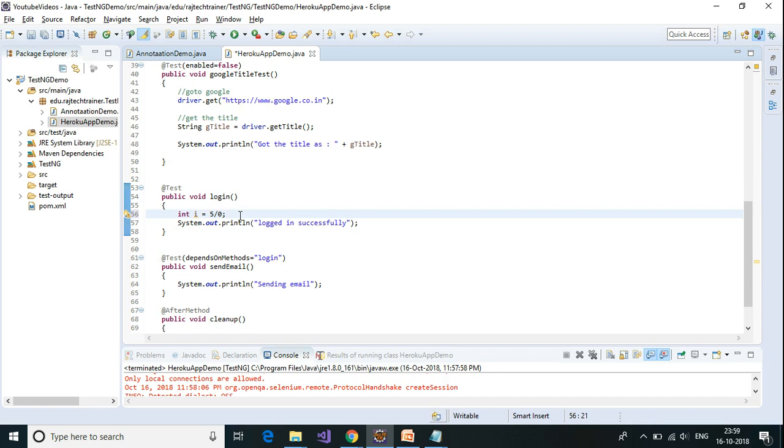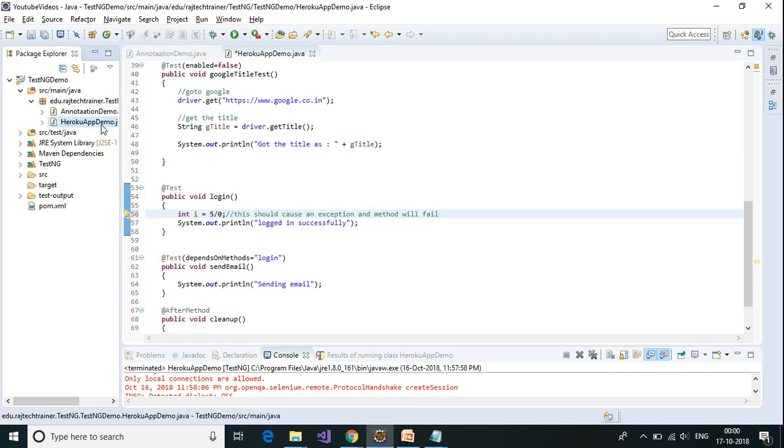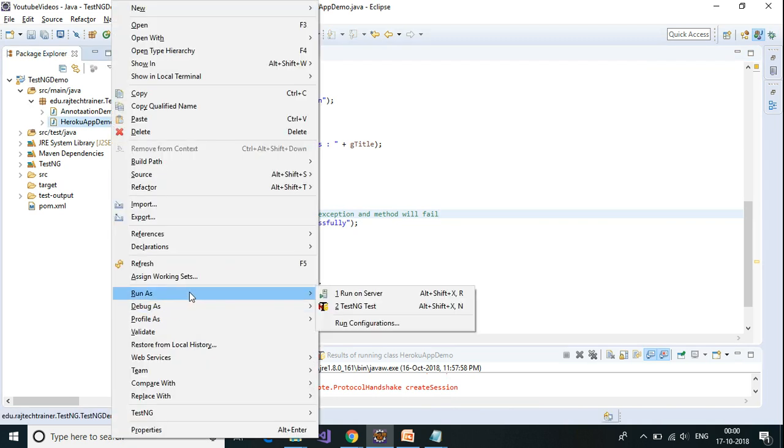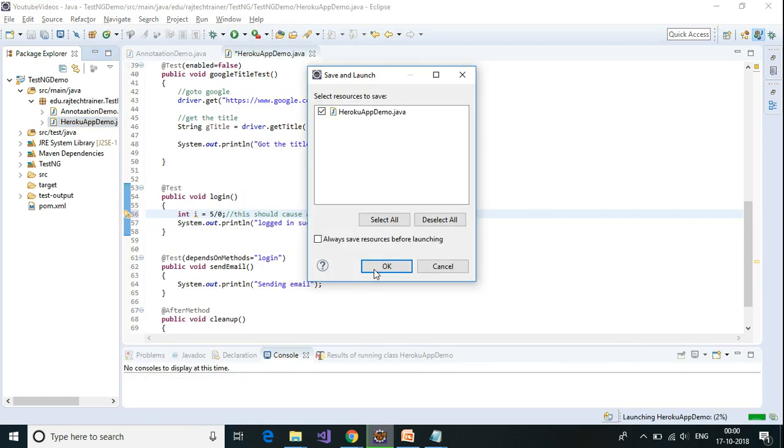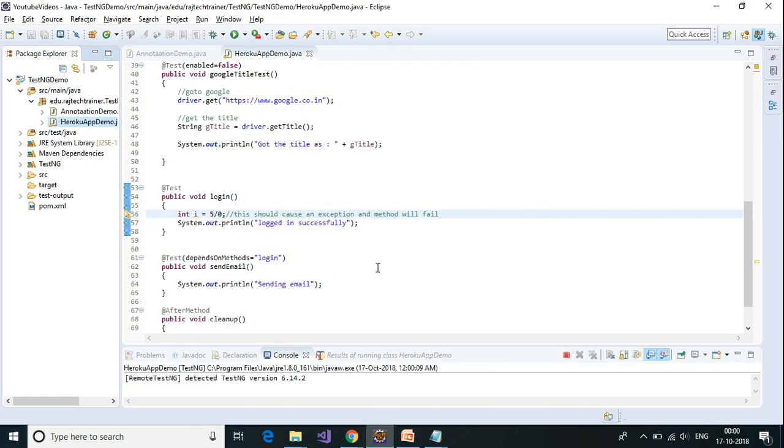Okay, so this should cause an exception and the method will fail. Whenever this fails, this should not execute. Let us run this and see. Right click, run as TestNG test. Save this.